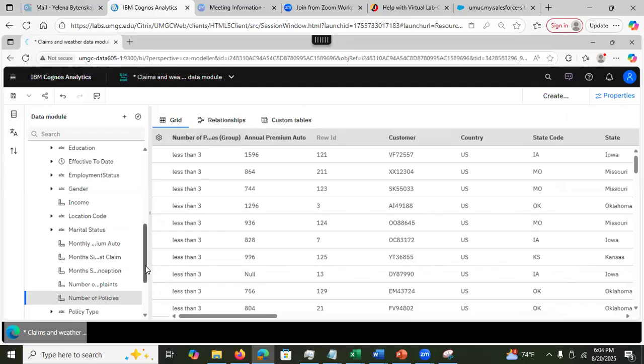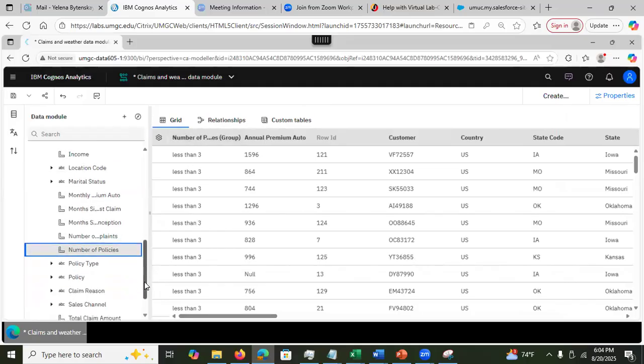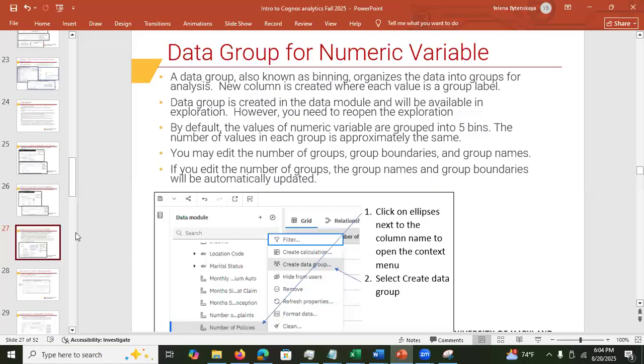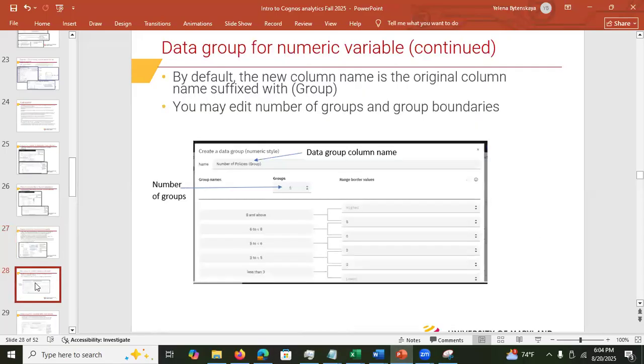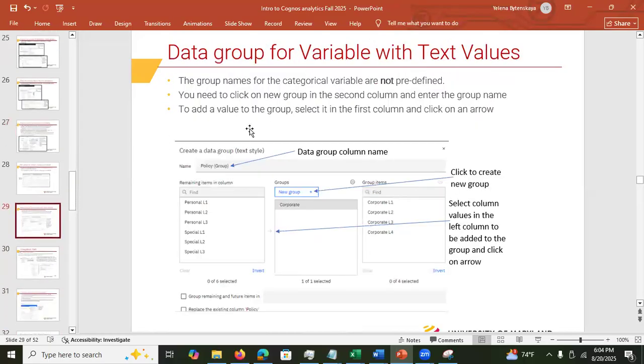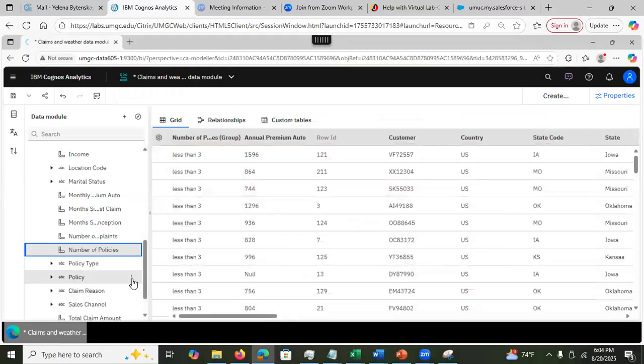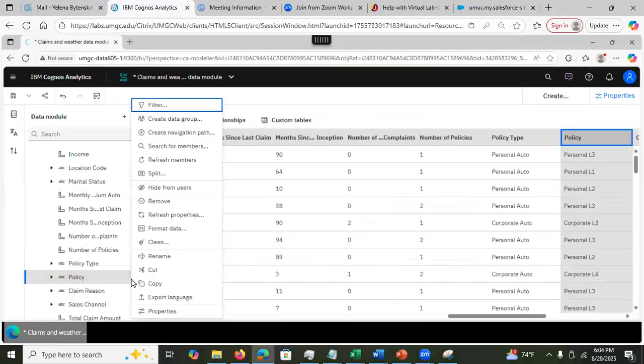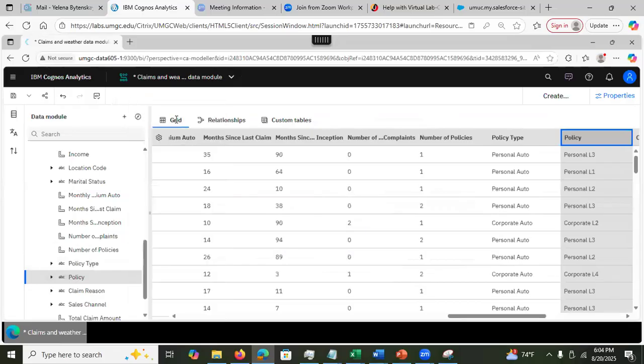But for categorical, it's a little bit more complicated because you have to create the groups yourself. That's for the numeric, right? This one is a categorical. I'm going to use the policy column, the same column as in the screenshot. Again, I'm going to do create data group.